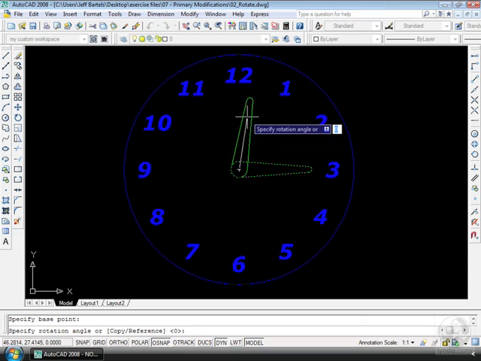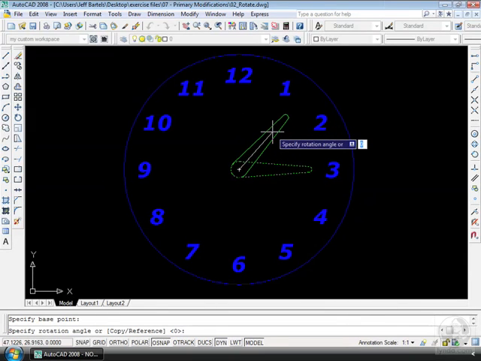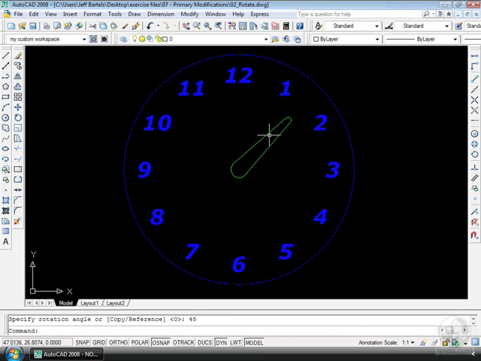Also notice if I move my cursor, I could free pick a point on screen to specify the angle, but instead I'm going to type in a number. Let's type in 45. I would like to rotate this hand 45 degrees. It's important to note that in AutoCAD, a positive degree represents a counterclockwise rotation. So when I hit enter, that hand is going to rotate 45 degrees counterclockwise.